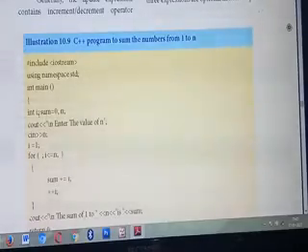Inside the main function, you are giving cout, enter the value of n. You are getting the input from the user, so you give the input into a variable. What's the variable? n. Next, listen carefully. What's the format for a for loop?